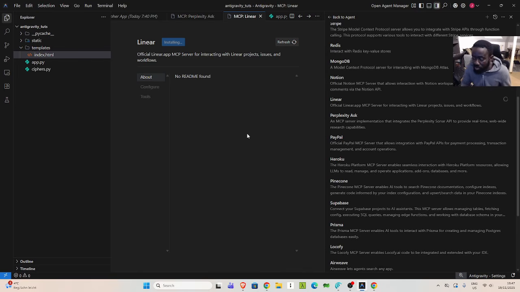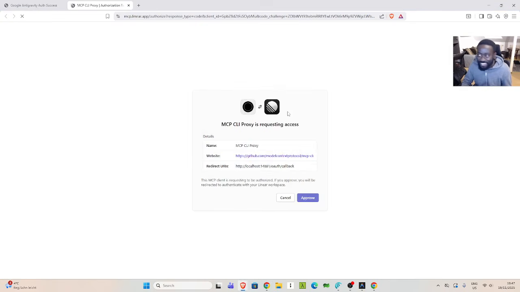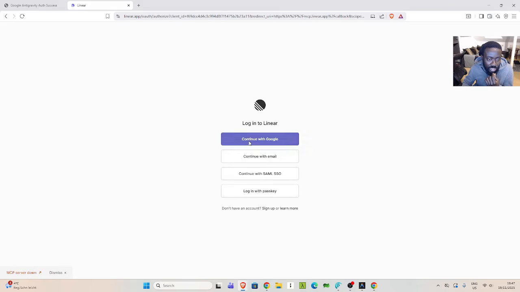So that is a simple overview of our agentic Antigravity IDE. I think I like it. It's very useful, right? So this is the MCP for Linear. And then, let's go to approve. Then it needs your credentials for Linear, right?